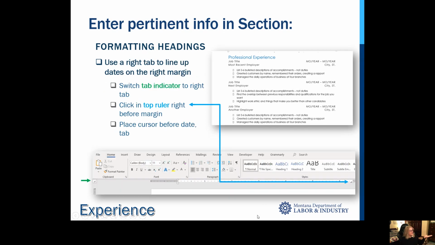The right tab, I already covered all of this, but this tells you exactly how to do the right tab. So you go to the tab indicator, change it to right, put it where you want it to be, and then hit tab and type in your date.